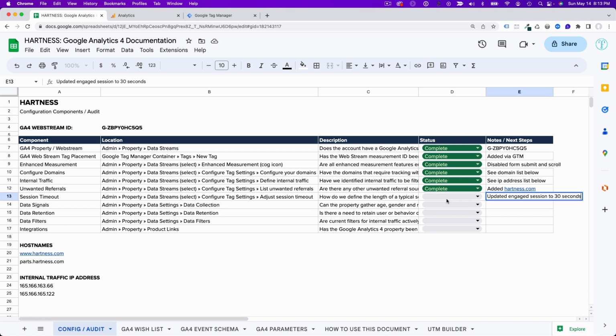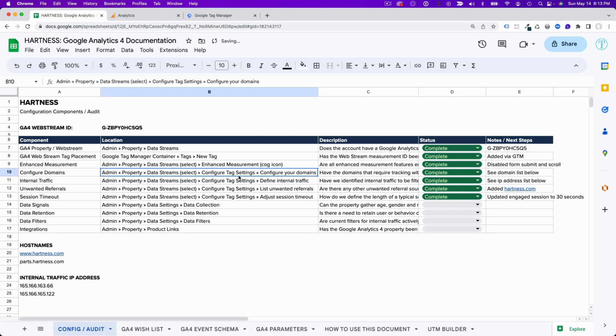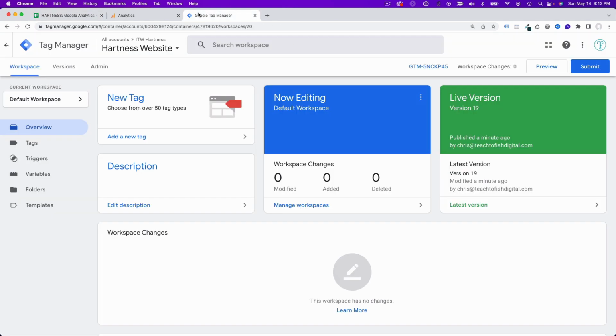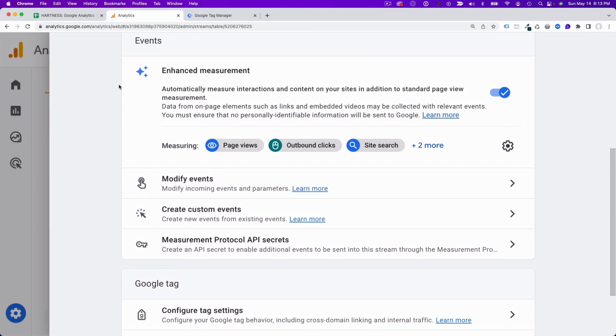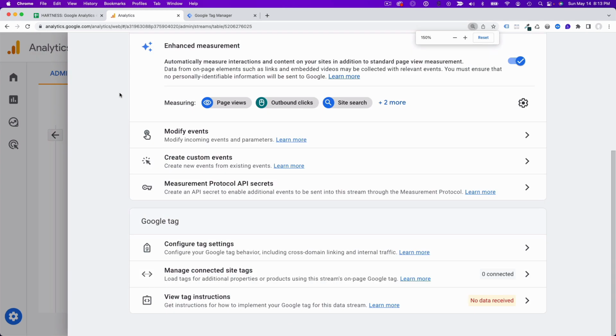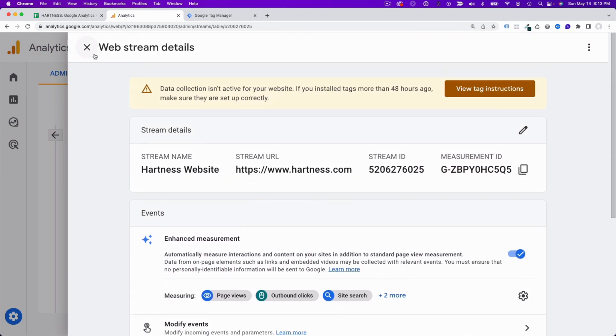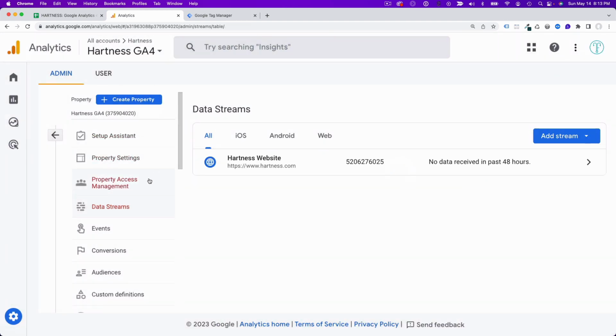Okay, at this point we are done in the configure tag settings area, and we're going to back out. Let's jump out of here and zoom out just a little bit so we can see where we're at. This view tag instructions will go away when Google realizes that I published this. There is about a 24-hour latency, by the way, for data that comes through to GA4, just know that.